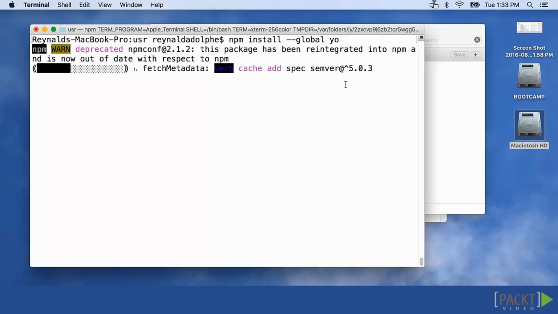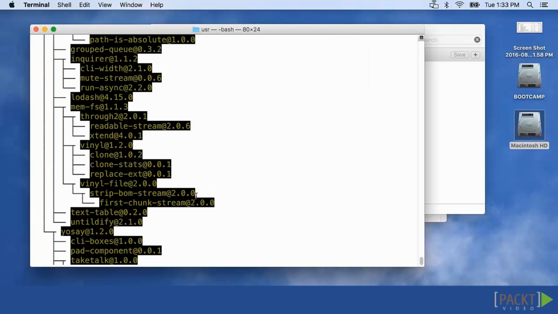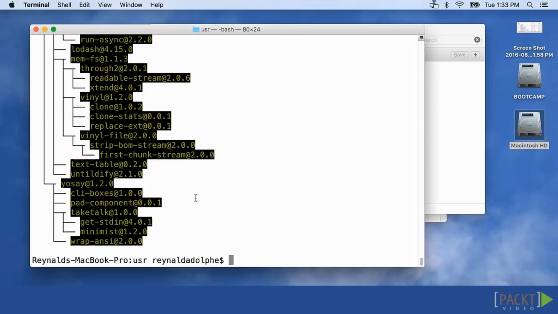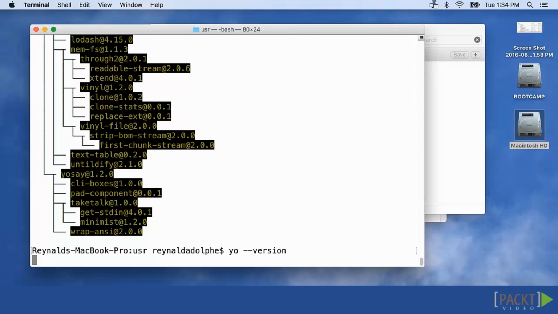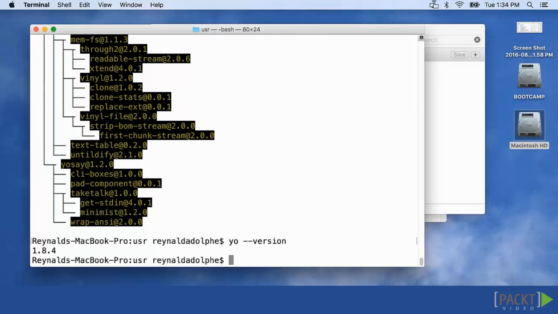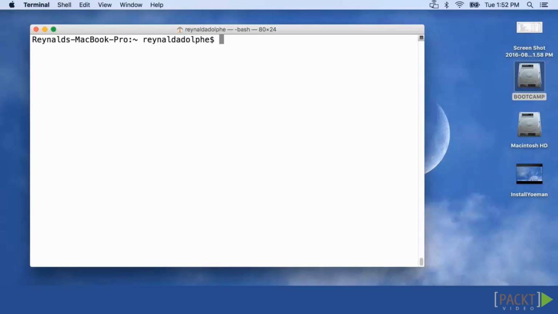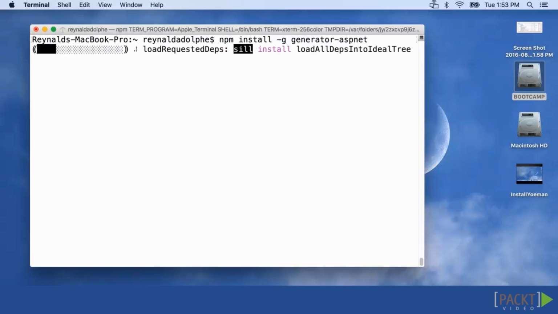Let it run through. Now you want to look at the documentation if you come across any type of errors, any permissions issues while it's installing. Sometimes the system needs to be configured. Okay, looks like it went through. And let's check the version. 1.8. Looks good. After you've installed Yeoman, you need to install a generator. Yeoman uses the concept of generators. So we'll need to type in npm install -g generator-aspnet.